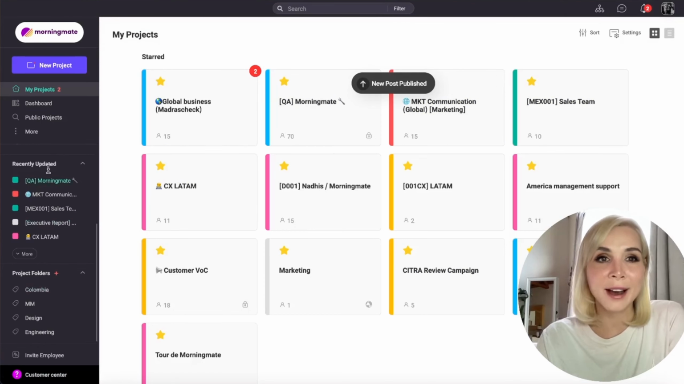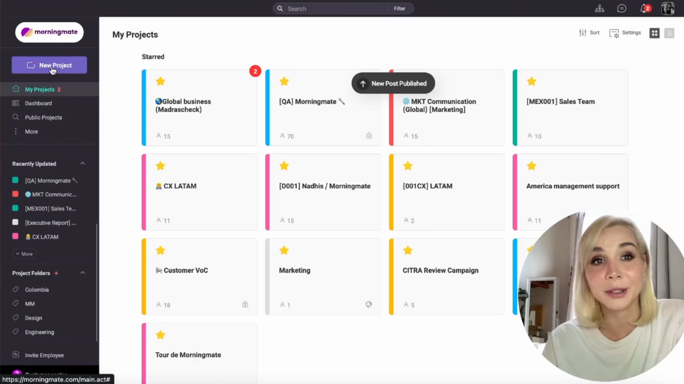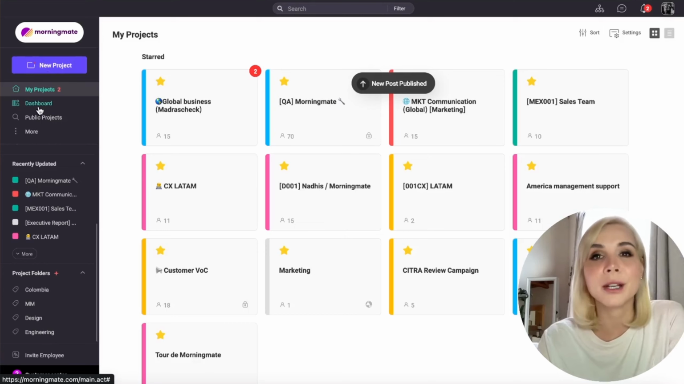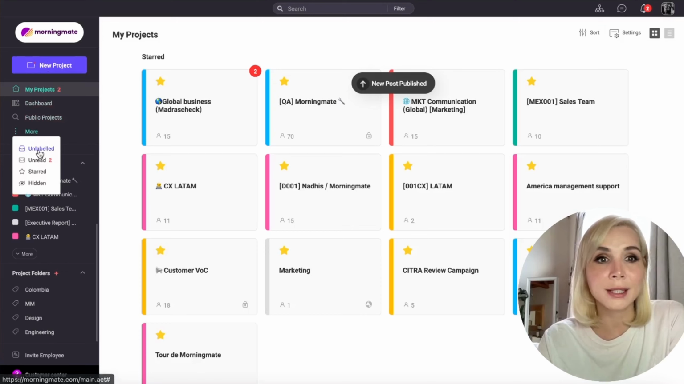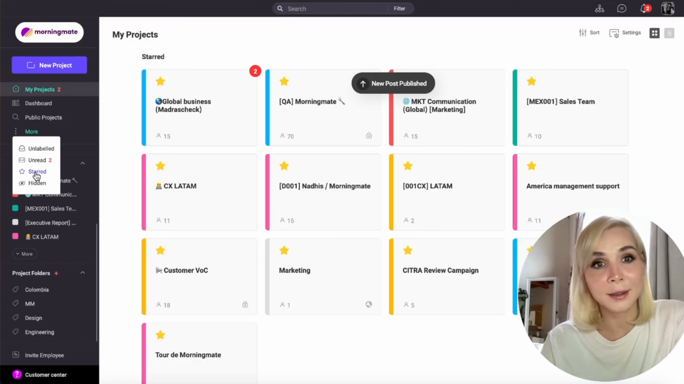And lastly, we have our sidebar menu. So in here, you will see the logo of your company. With this button, you can create a new project. Here you can jump directly to your dashboard. You can view the public projects. You can see the unlabeled notifications. You can see the unread ones. You can see the starred ones, the starred projects. So this will be your selected favorite project. And you can also go to your hidden projects.